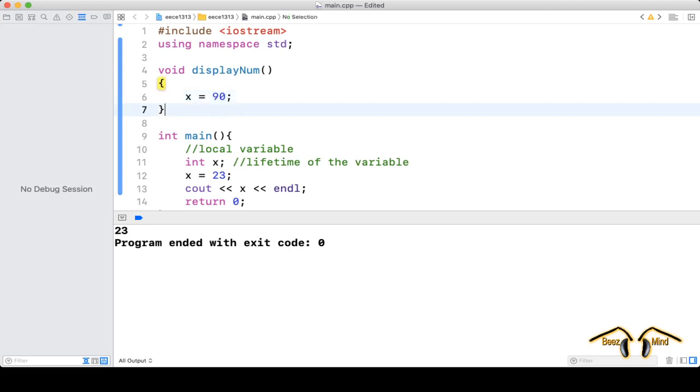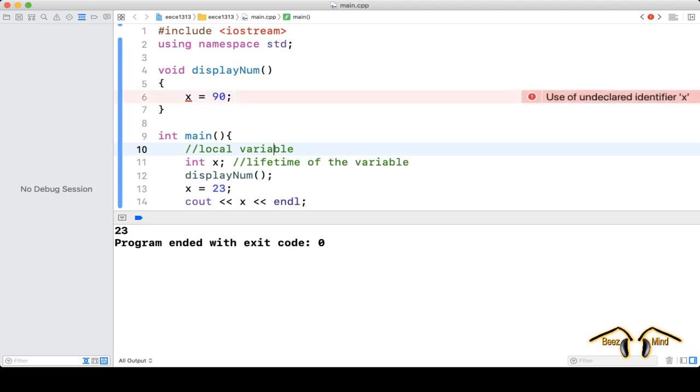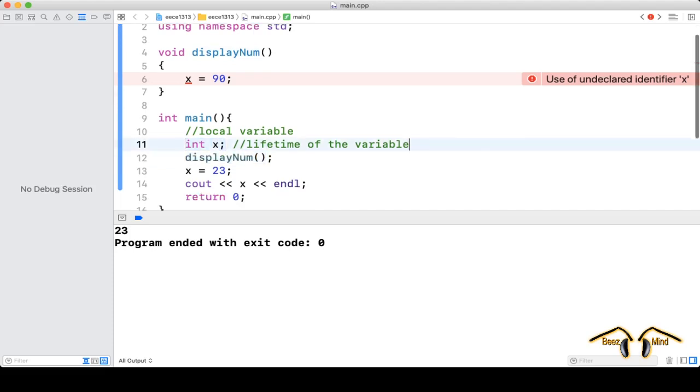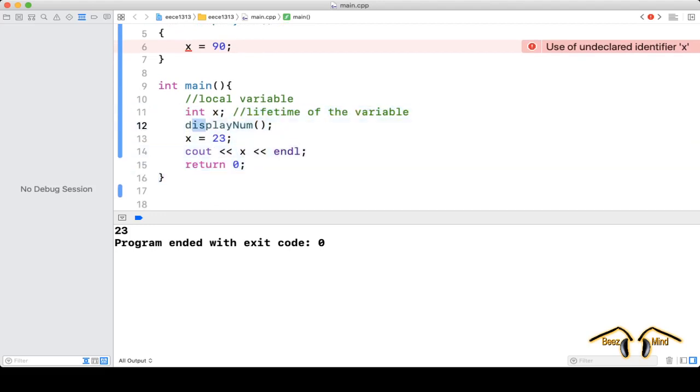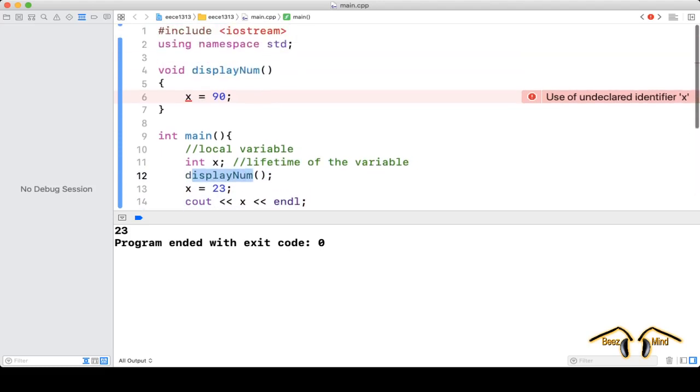Let's say you call the function display num. Now you will see that you will get an error message saying that the x is undeclared. It doesn't know what is x. You assume that x exists, but x does not exist, even though you have declared it here. But this declaration only can be used inside this main function. When you are calling this display num function, when you are in this function, it cannot access this x.